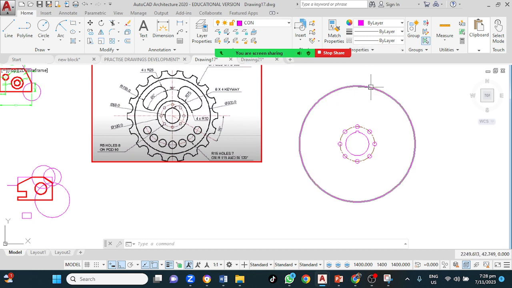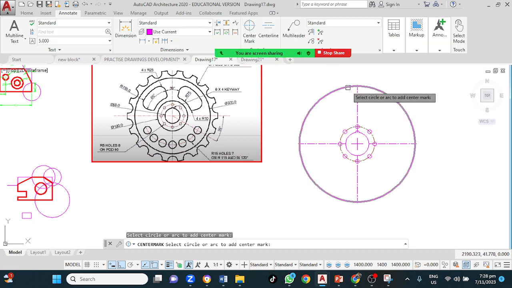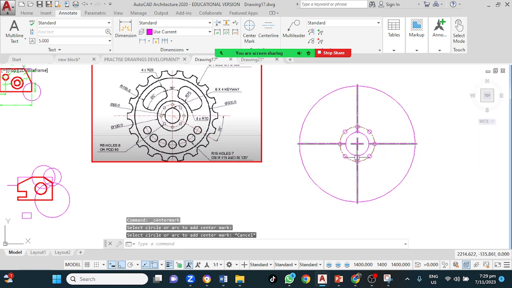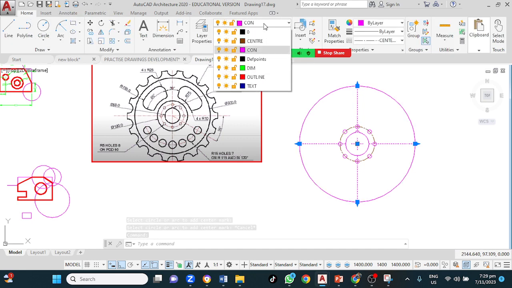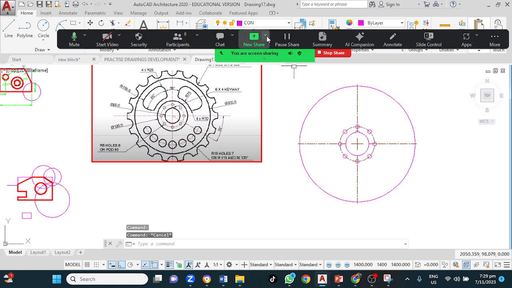So what I want is to establish a center. So I'm going up to annotate, and I'm clicking this, and I'm clicking here to get that center mark. So now I have the center. Left click on that, go back to home, and click on my center. My center is now there.